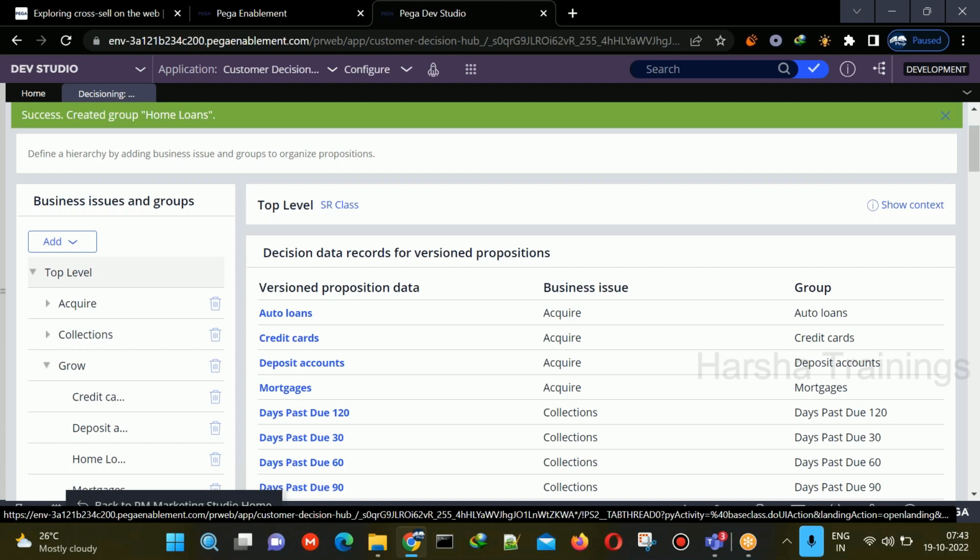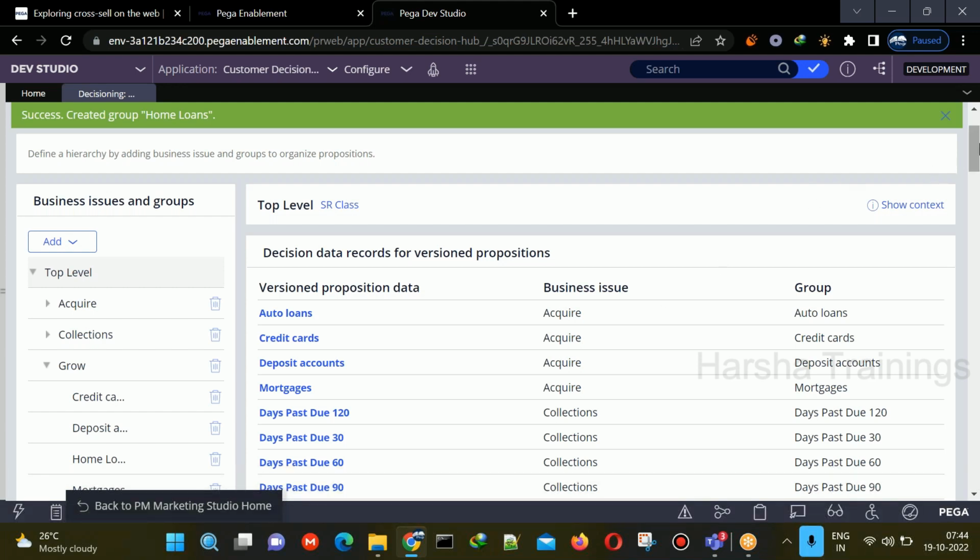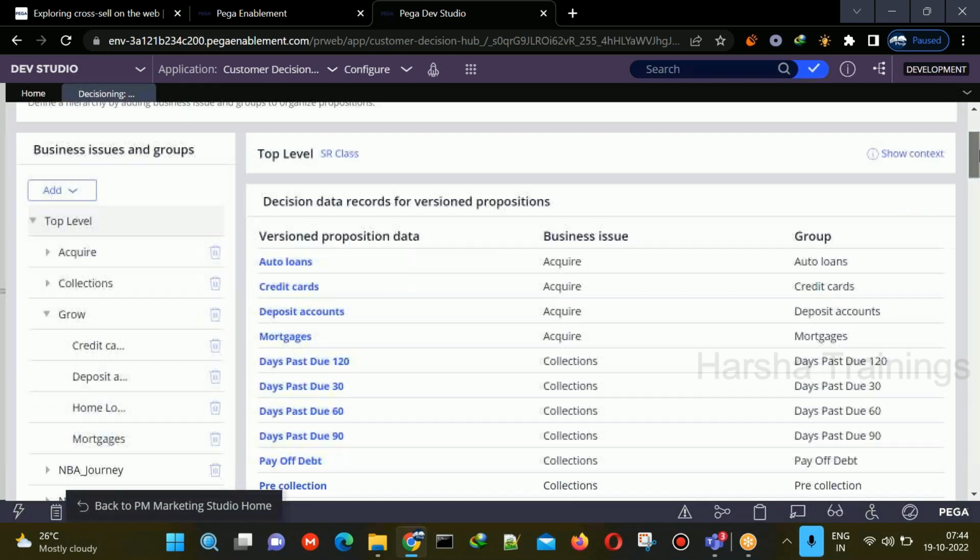Even if you take some other proposition, something like a Dell laptop, it will have characteristics like the laptop serial number, color, model, and operating system. All these are the characteristics of the propositions, which need to be created as properties in Pega.